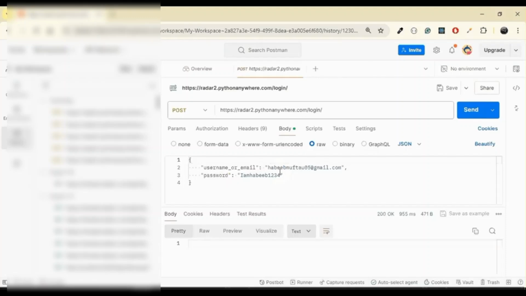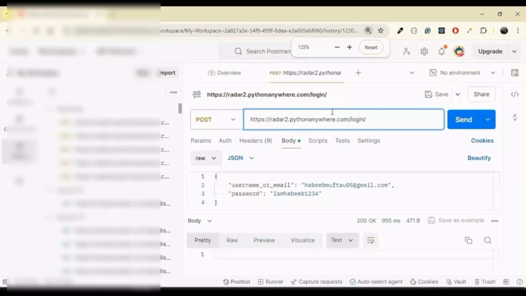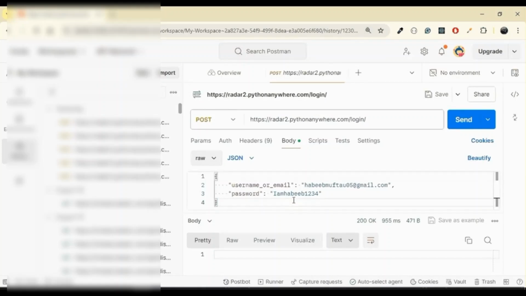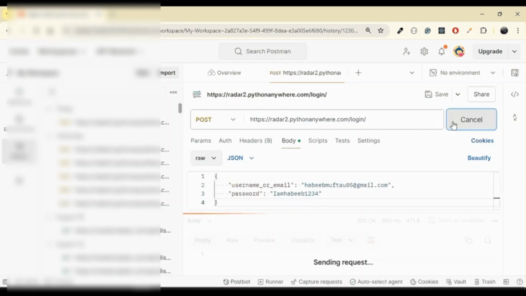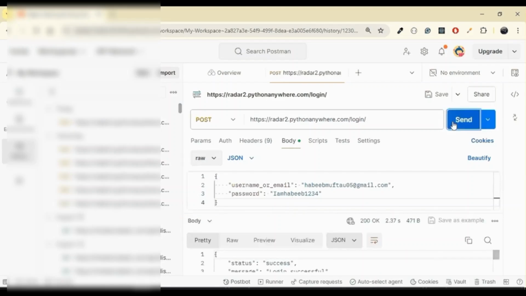Okay, so I'm on my Postman. You can see that this is the endpoint for our login, and the HTTP verb or method is POST, and we're passing this request body object. When I click on send, I get a response back, right? So let's go back to our project.